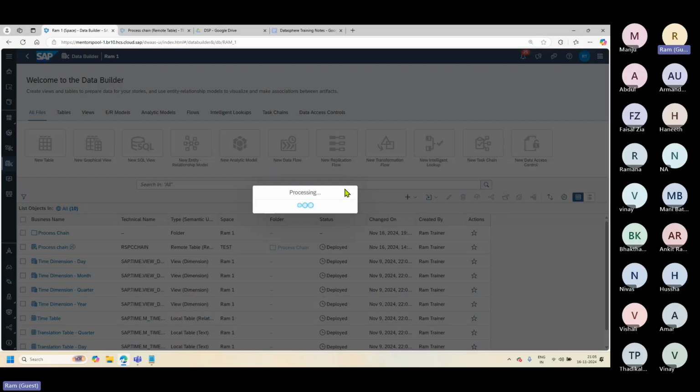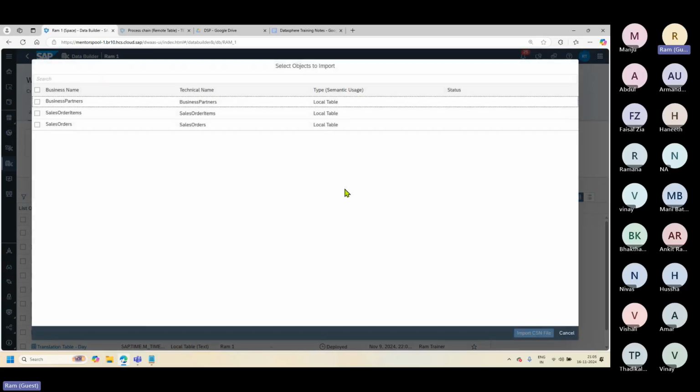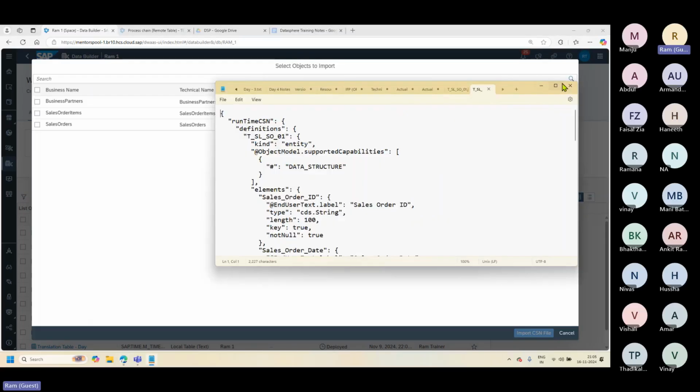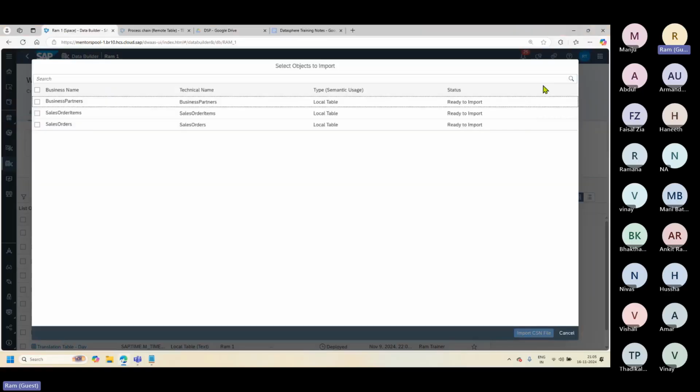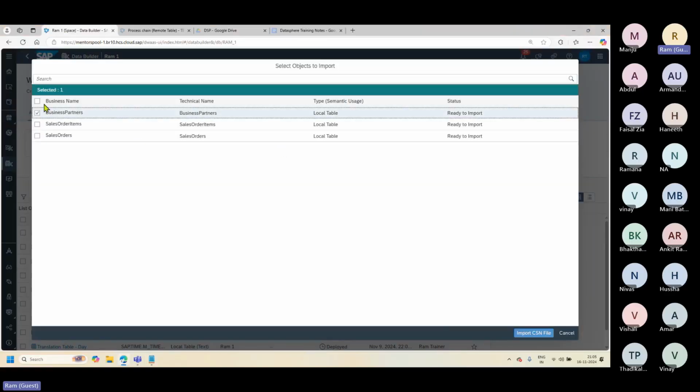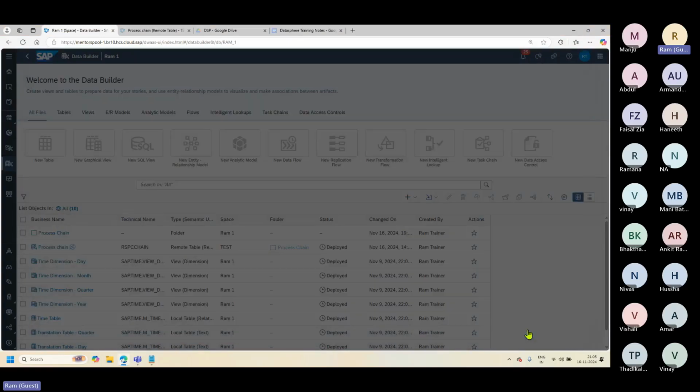And what you need to understand is the CSN file has only the structural information, right? So it does not have the data itself, right? So we saw the content of the CSN file. This is the entire CSN file, right? So if you see here, it has only the structural information. It does not have any records or anything. So what happens is, so I'll only import the business partners.